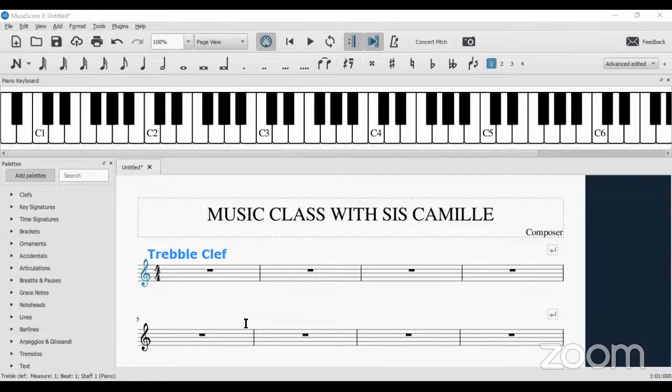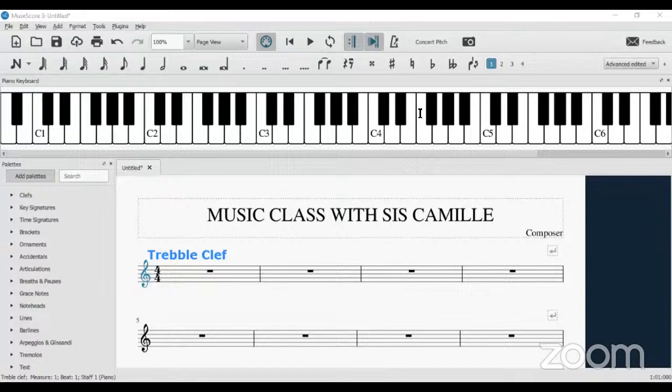So the bass clef, are you there still? No. All right, I'll hang on until you get back. All right, are you back? Sorry, the rain fell. Okay.